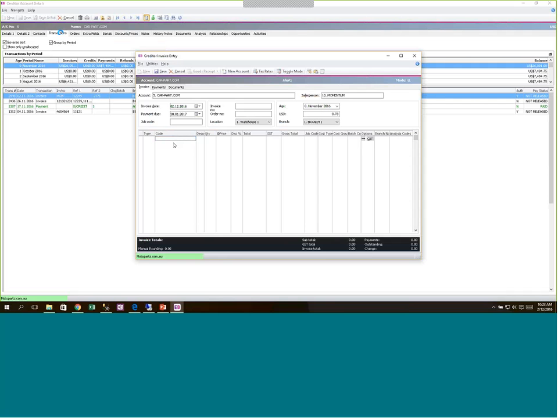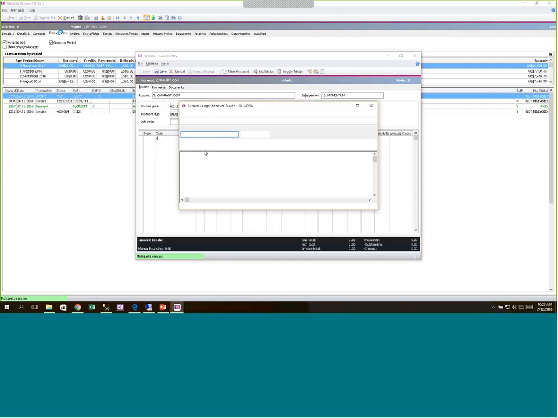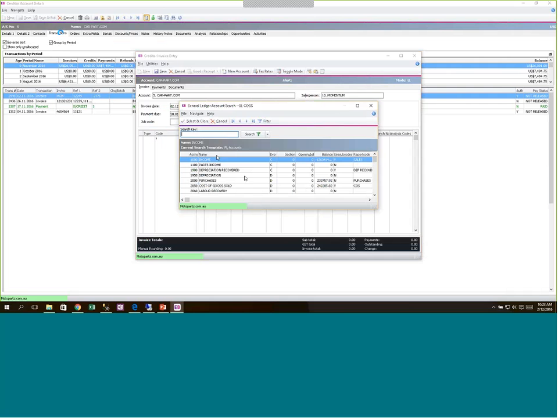So it's only a minor thing, but you know, it can be confusing to people who are entering, say, a supplier invoice for stock if they come into this field and do a search and it's giving them a list of the general ledger chart of accounts.